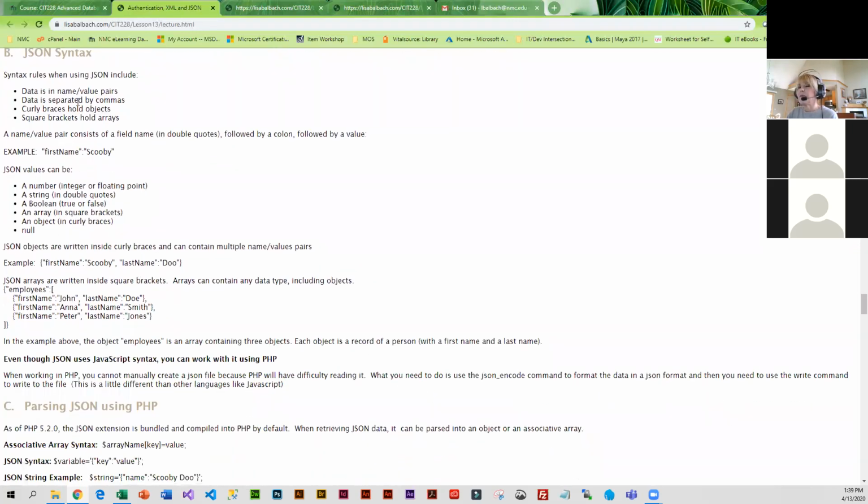So, a little review of syntax rules. If you're going to code or create a JSON file, the data has to be in name value pairs, and the data is separated by commas. Curly braces are used to hold objects, and square brackets are used to hold arrays.